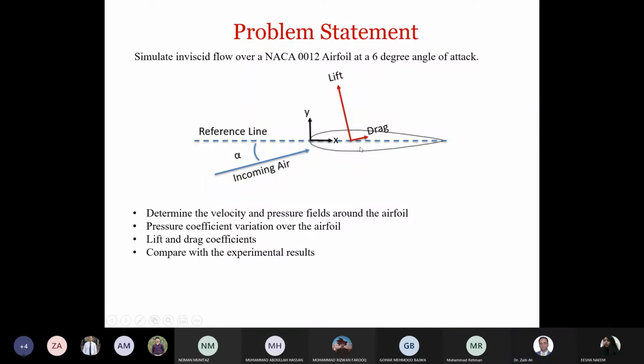So we'll be going through creating geometry for this airfoil, creating the outer domain for our fluid simulation, prescribing the boundary conditions, and then setting up the simulation in Fluent, and then running the simulation and post-processing. For post-processing of our results, we will look at velocity and pressure fields around the airfoil, pressure coefficient variation over the airfoil, lift and drag coefficients.